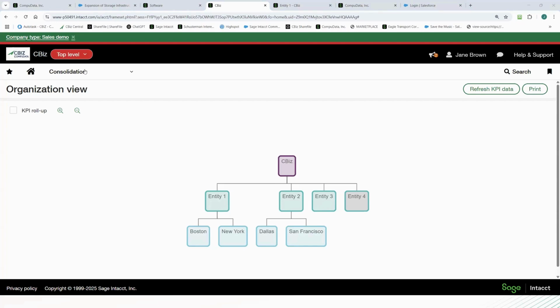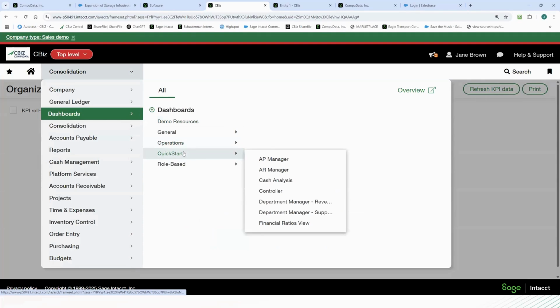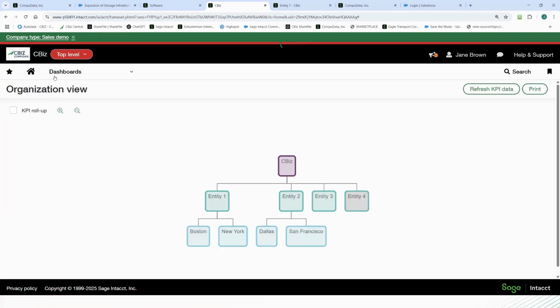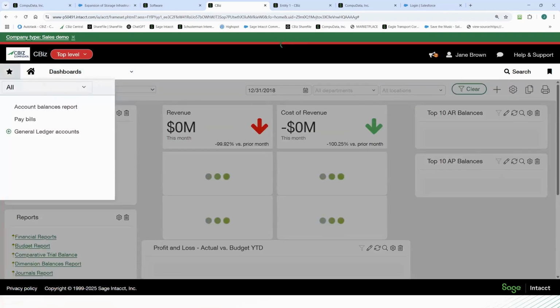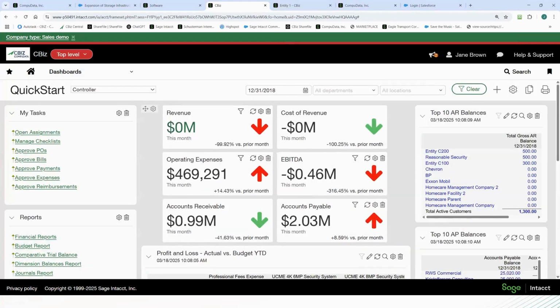So let's take a look here at a dashboard and what some of the top level reporting that encompasses all of our entities looks like. So I'm going to come out to this controller dashboard here. And what I'm seeing is what maybe a controller would want to see when they log into Intacct for the first time in their day. They may want to see some performance cards, some reports. We'll go over those in more detail in a second.